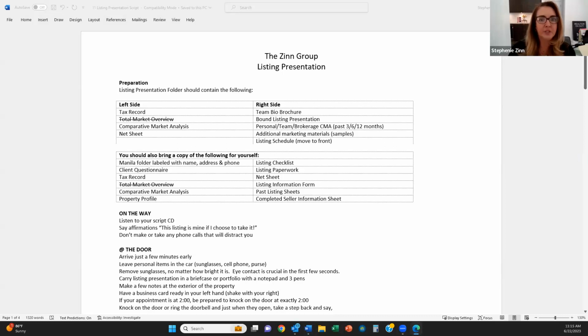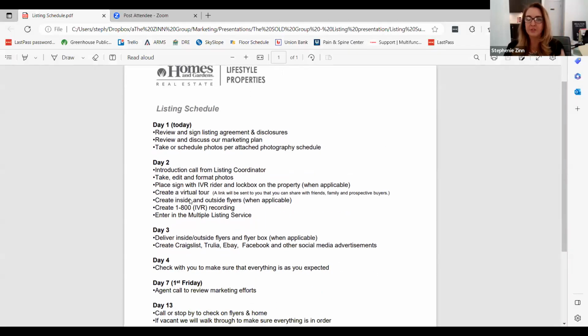It is just a listing schedule, and you guys can put this together for yourself. I'll send you this one so you have it as well. This is just a little schedule that shows the client what's going to happen. Review and sign listing agreement, disclosures, review and discuss the marketing plan, schedule photos. We used to take our own photos. This is from a long time ago when sometimes we would take our own pictures, but you schedule photography now. And then day 2, what's going to happen?